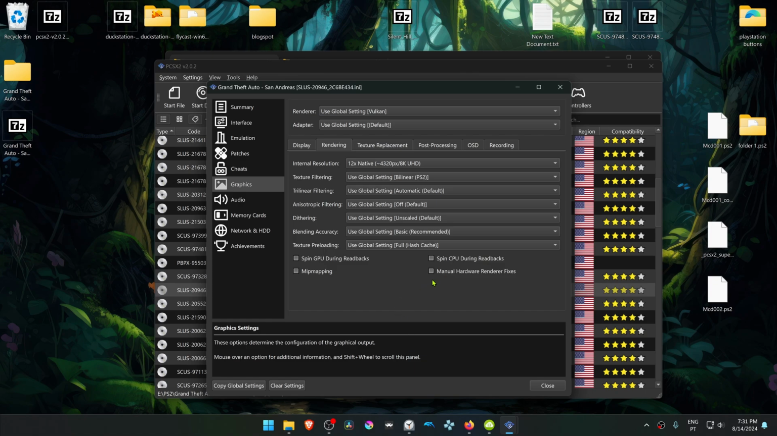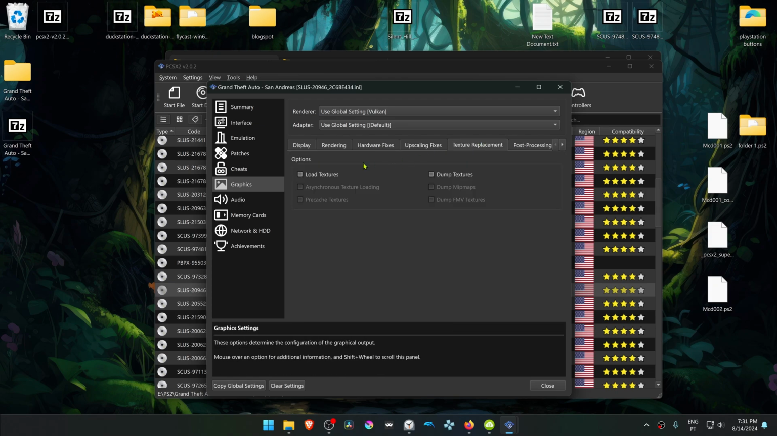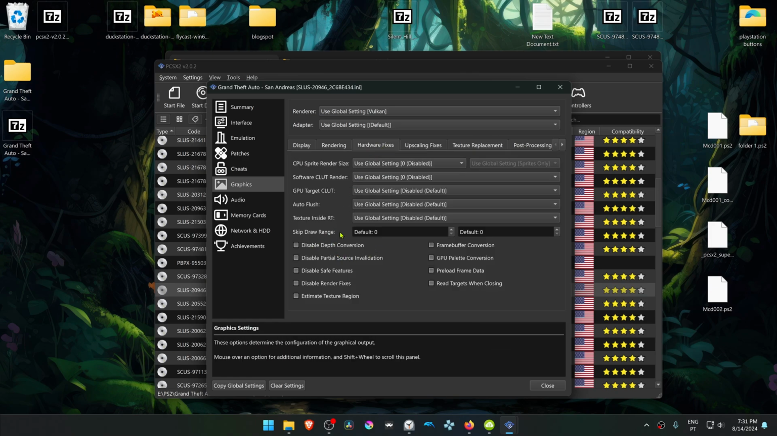And also turn on manual hardware renderer fixes. Then go to texture replacements, turn on load textures, and turn on asynchronous texture loading. And now go to the hardware fixes. This is to fix the ghosting when upscaling this game.